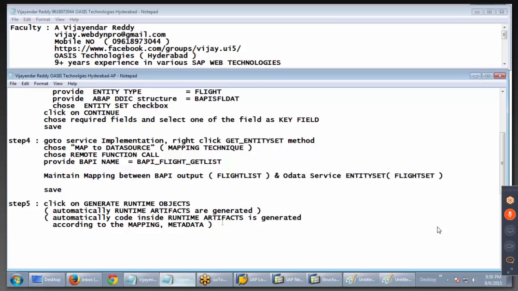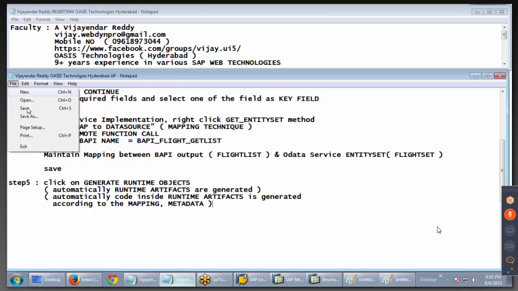If you are not using the mapping technique, then we have to write the code explicitly. That is the point. And we can apply some conditions and write whatever code we want. But here in mapping, the code gets auto-generated.